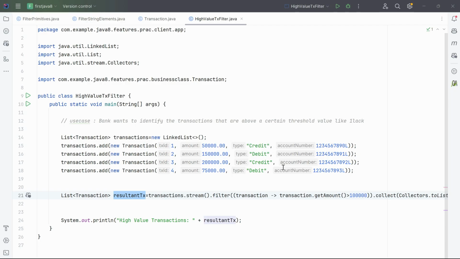Hey guys, welcome back. In the last session, we saw a use case where we have multiple transactions and we filter them by giving a threshold. The threshold we gave is 1 lakh, and we take the transactions which are having more than 1 lakh into a separate collection, and we display the transaction details.